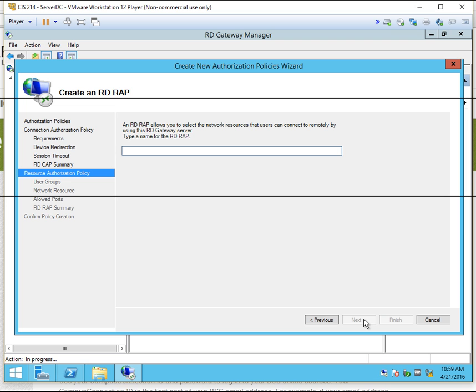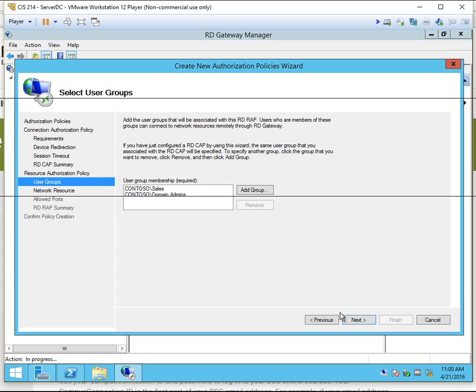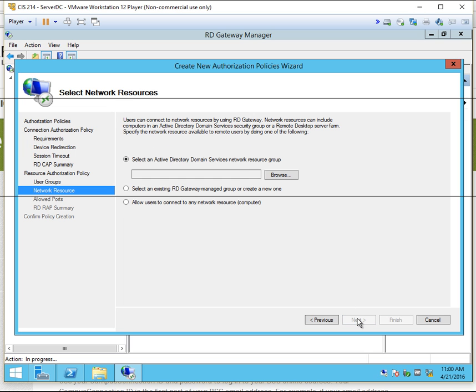Next, I would set up my resource authorization policy. Again, this specifies which resources they have access to if they have been authenticated. So if their CAP policy checks out, now what can they access? Who can they remote desktop to? So it's going to apply to those same two groups. And I either can specify a select group of devices that they can remote desktop into, or I can allow access to any single computer.